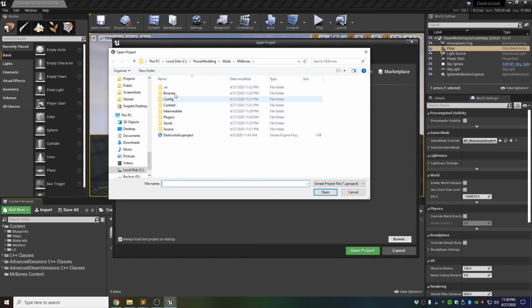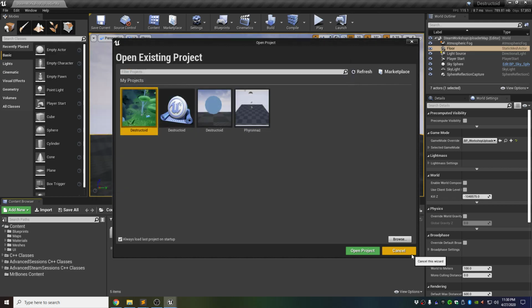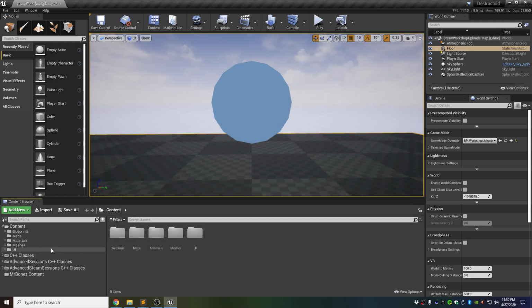browse. So yeah, Power Modding. Okay, perfect. So yeah, this is it. I think we already have that loaded, so I think we're fine. Yeah, we can also tell here.